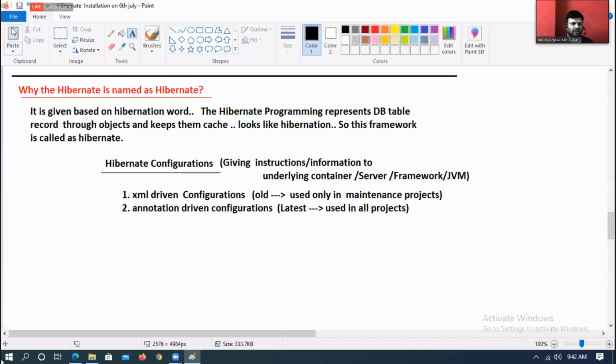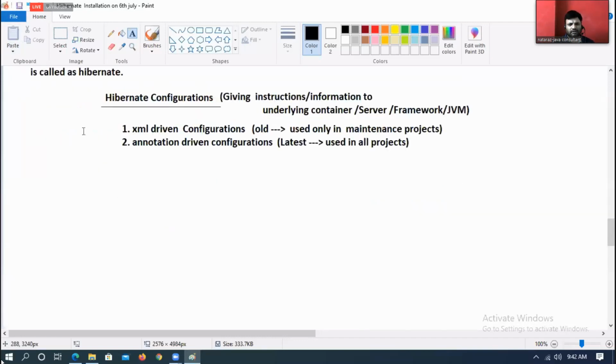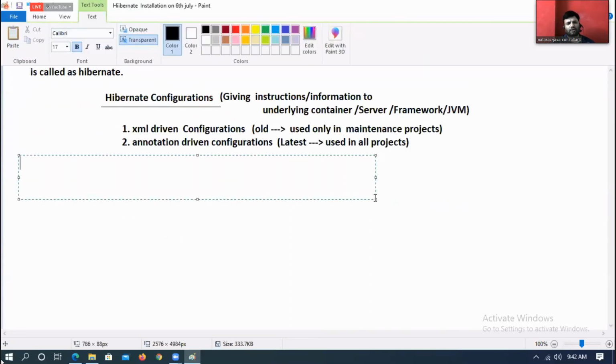Right here. So let's come back to application development. Components in Hibernate programming while working with XML driven configurations.